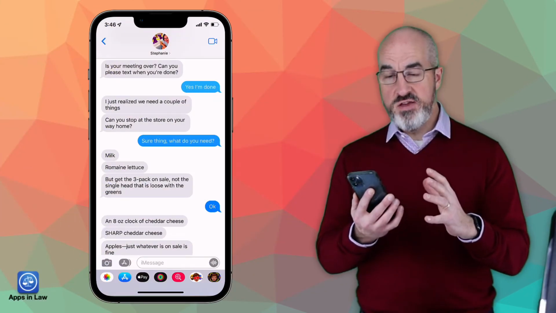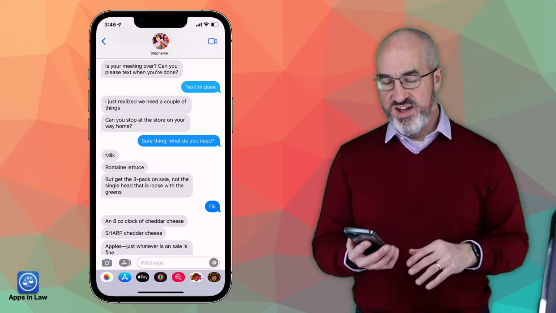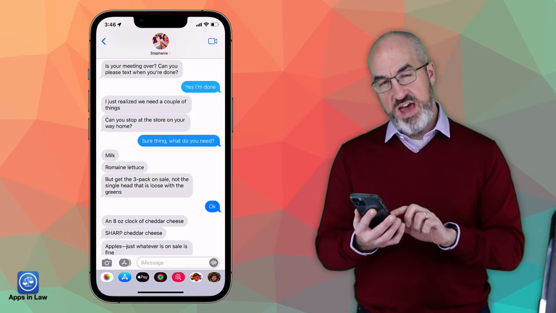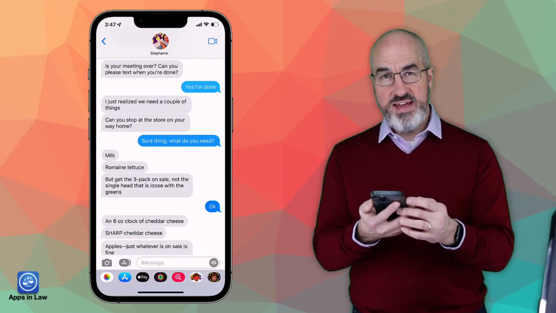The first step is to actually create the screenshots that you want to be stitched together. Now, on older iPhones that have a home button, to take a screenshot, you're simply going to click the home button and the on-off switch at the same time. If you have a newer iPhone that doesn't have a home button, it uses Face ID, you're going to click both the volume up and the side button at the same time, and that creates a screenshot.